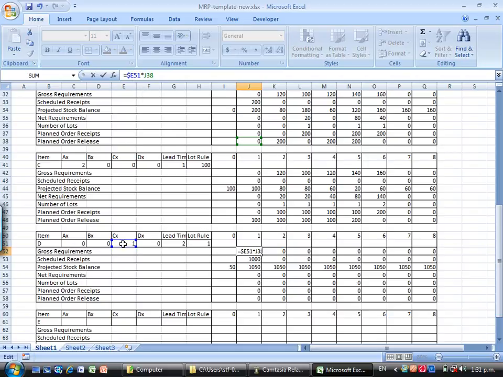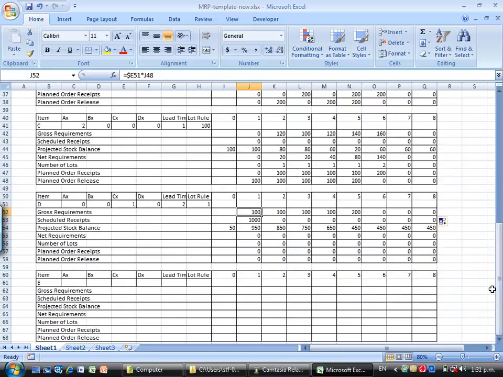So D is needed to make item C, and this J38 needs to be changed so it points at table C. So it should be like that. E51 to J48. Enter, and we'll just pull that across there. Is that correct? 1 to 1. So 100 units there means a gross requirement of 100 there. That looks good to me.